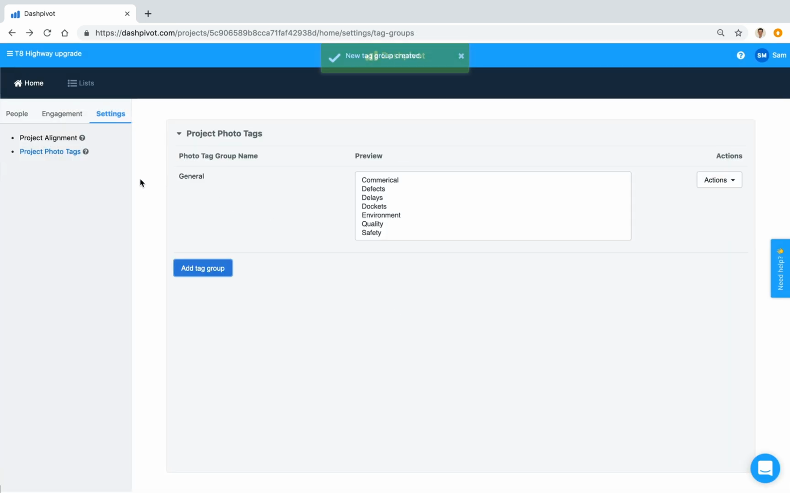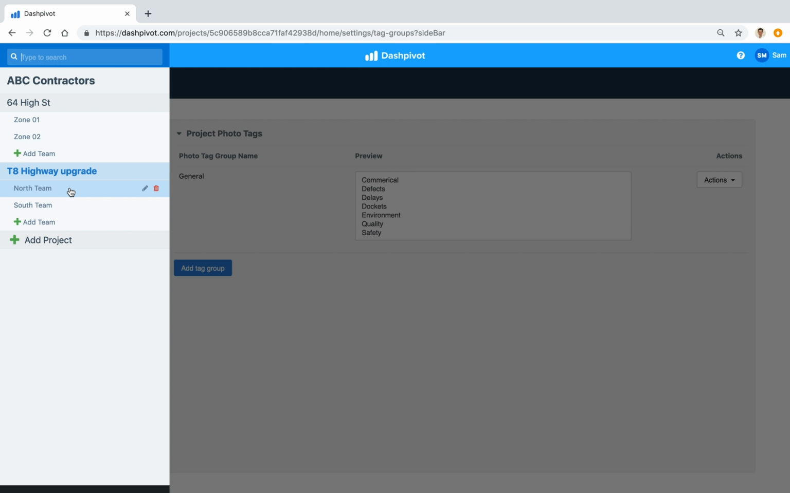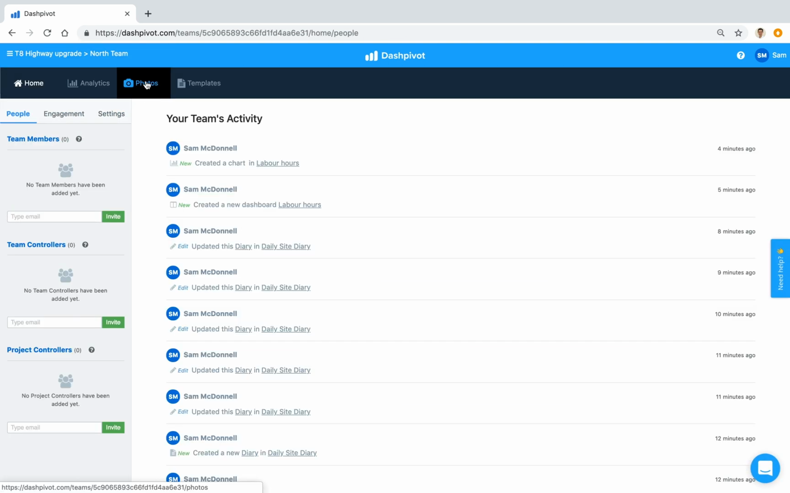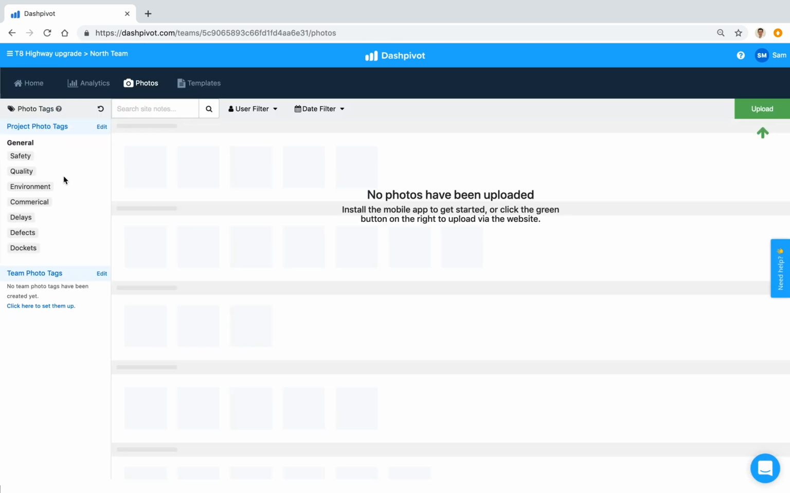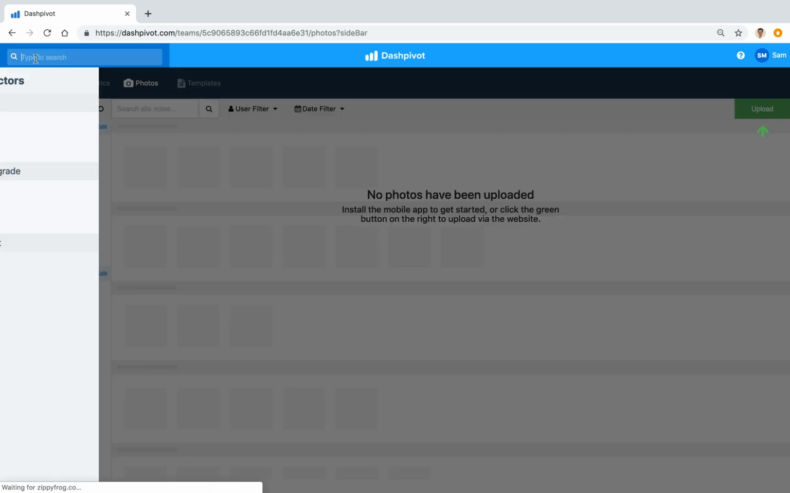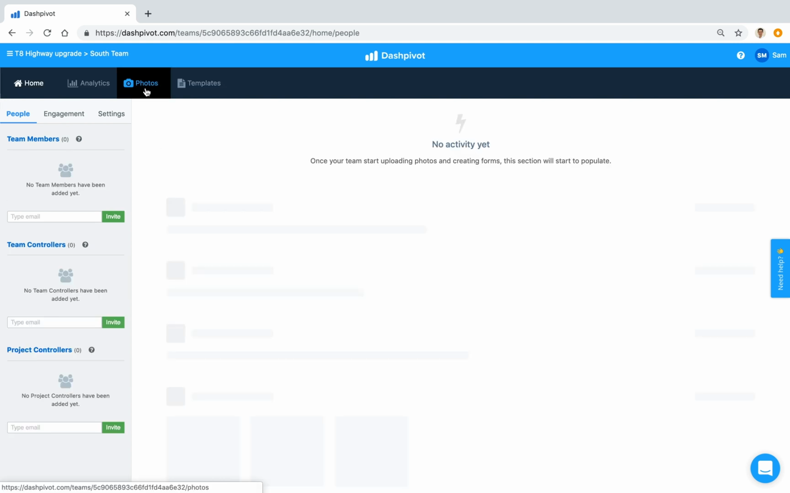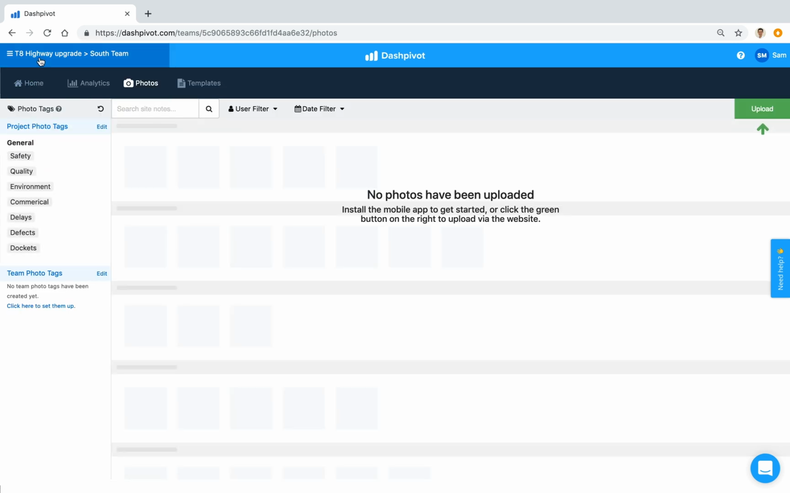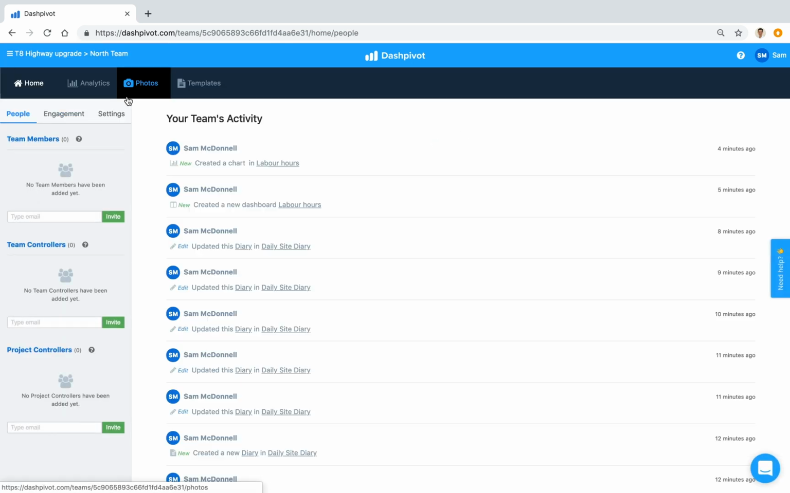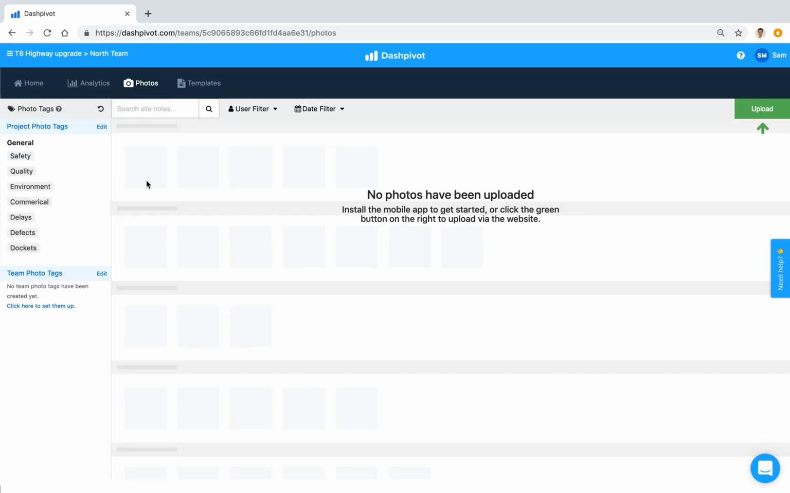Because these are the project photo tags, they actually sit at the project level. So we need to go back to our team now in order to see those tags. Head to Photos, and you'll see that all of those tags have appeared. So these have appeared in this team and also in the South team. If I go to their Photos section as well, you can see that those are there.